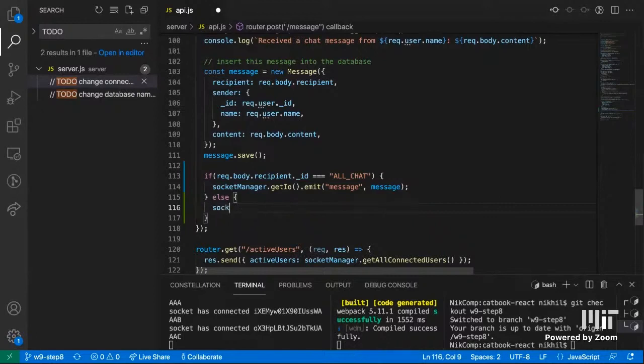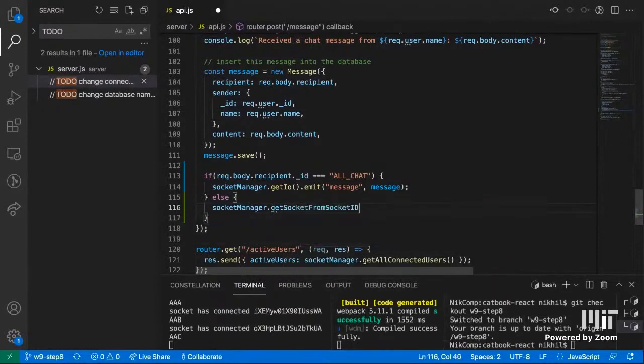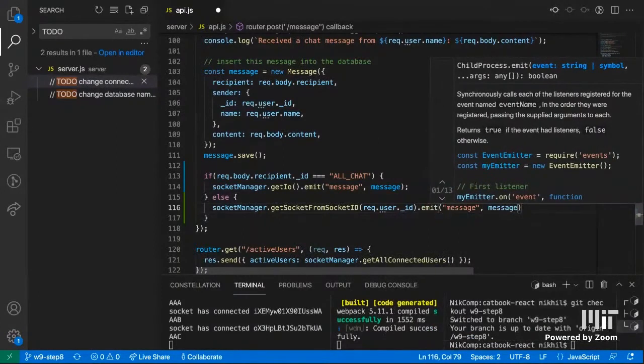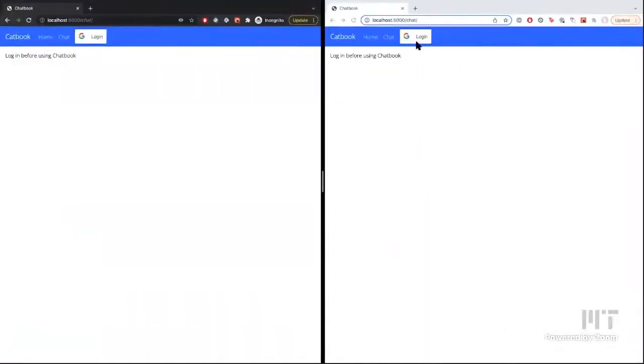So the first thing we're going to do is say Socketmanager.get socket from socket ID req.user.user._ID. So this is getting our own socket, the person who just sent the message. And then we're going to emit to that socket a new message with the message data that they just sent. And we're actually not going to send to the person who we actually want to receive the message just yet. I'm actually going to leave that to you in the next step. But first, we can make sure that this actually works.